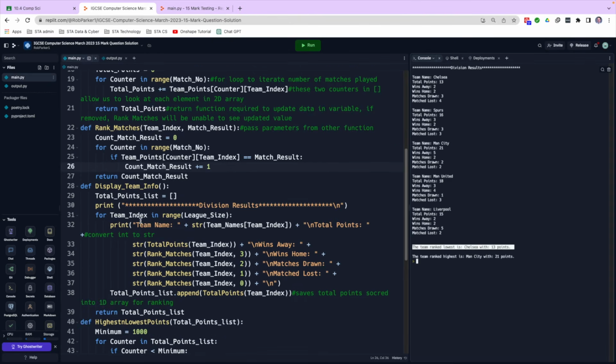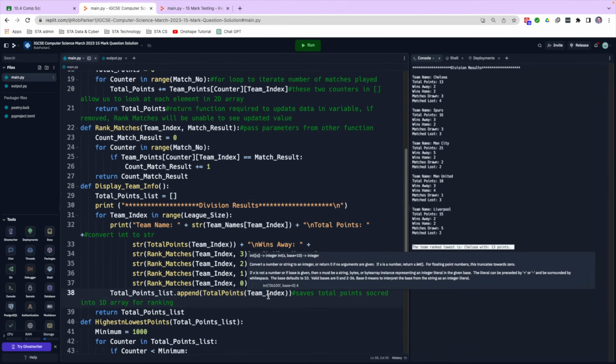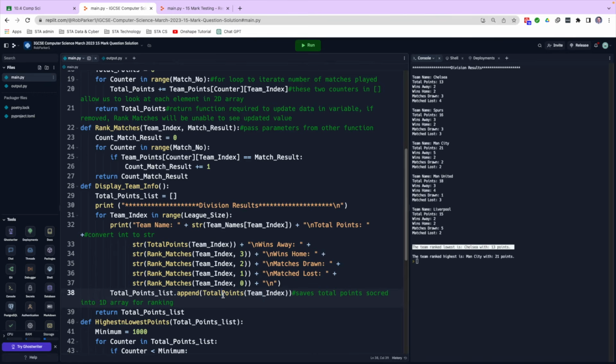Now, our next function up here, we've got something which is called def display team info. This time, we're not passing in any parameter. What we are going to do is try to add in team information to our total points list. And we're going to be appending the index position from total points here. Now, the way that this is going to work is we are going to have a for loop set up.